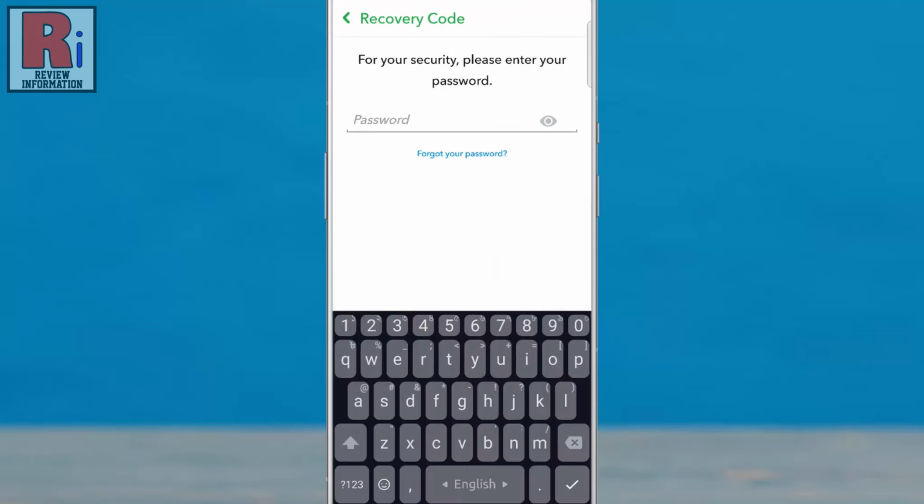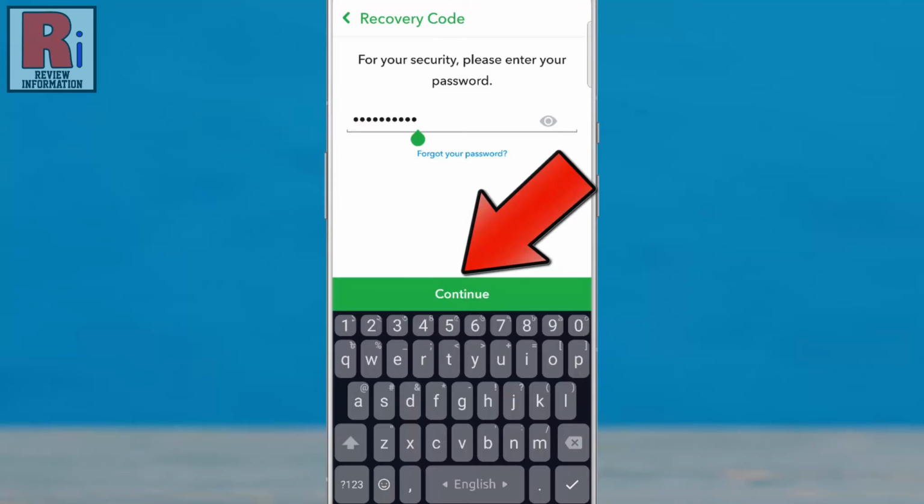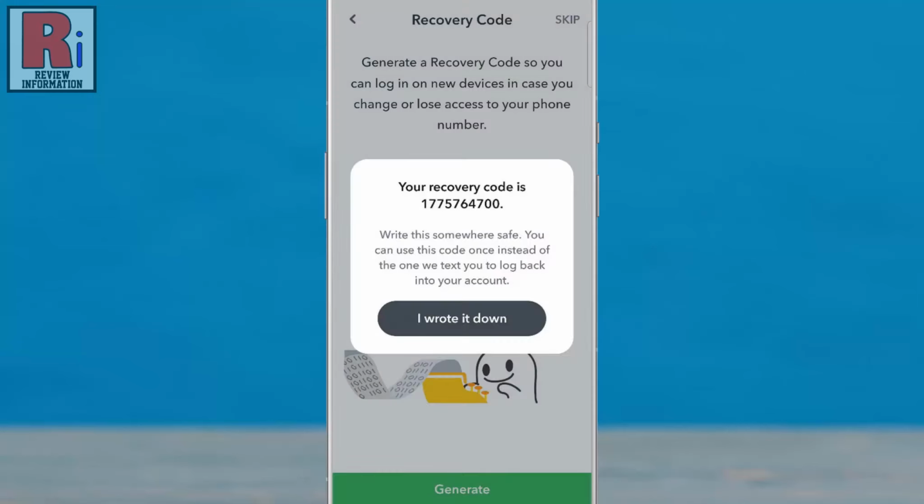For your security, enter your account password. Then, tap Continue. This is your recovery code, please write it down and keep it somewhere safe.